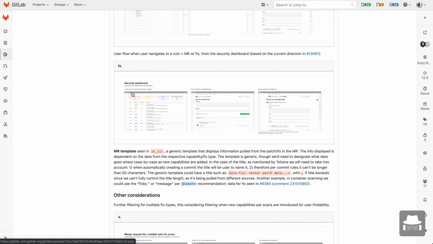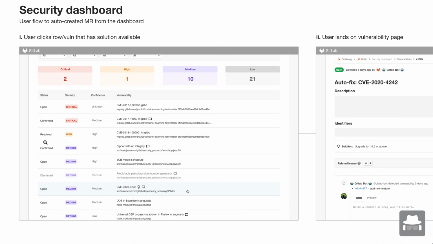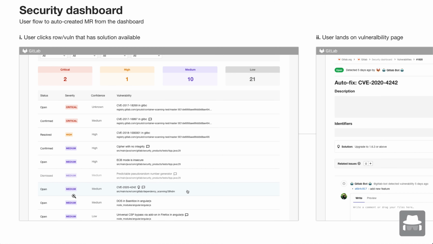Let's take a look at the flow when a user navigates from the security dashboard, as we saw earlier. This is based on some upcoming work for first-class objects, where the security dashboard is a little bit different than we saw in our baseline experience that we walked through. So in this case, we see that there is a solution available.